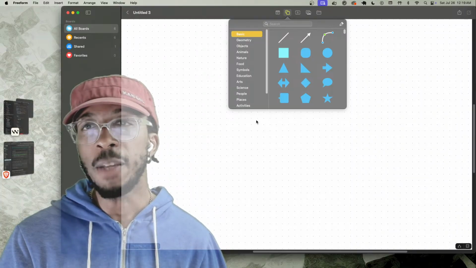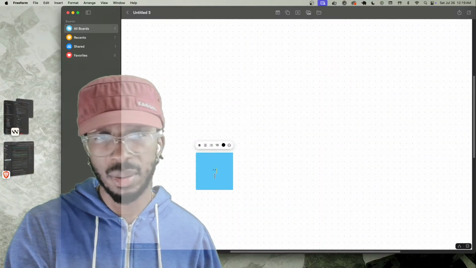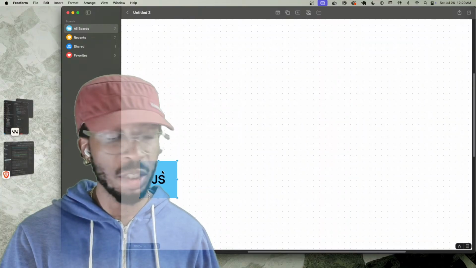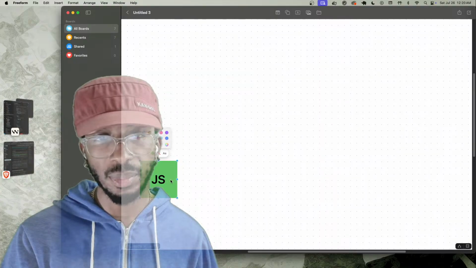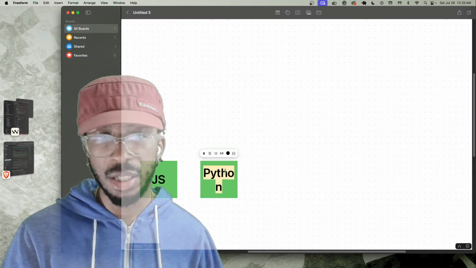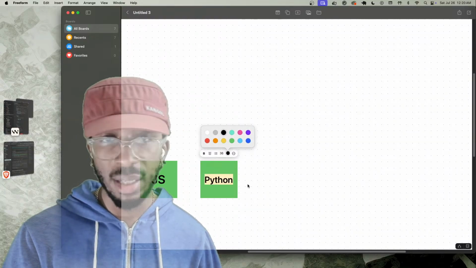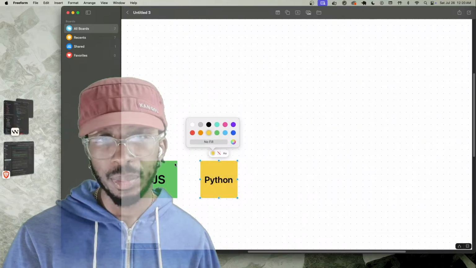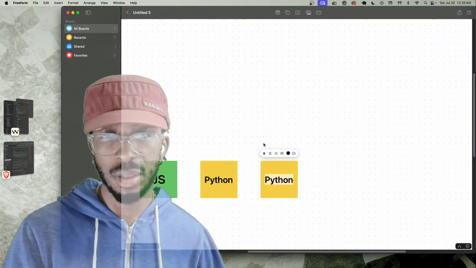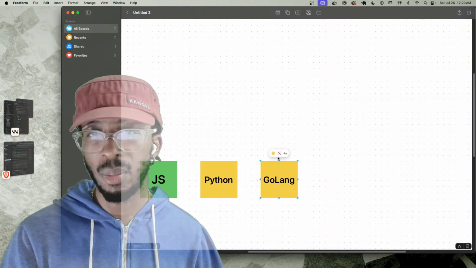So typically, if we have some code that's written in JavaScript, let's make this bigger. I feel like JavaScript is blue. No, JavaScript is green. And then we have another language like Python. And Python is for sure going to be yellow. Right? I feel like Python's always yellow in my mind. And then we have another language like Go, which is my favorite language. I always call it Golang to distinguish it from the board game.